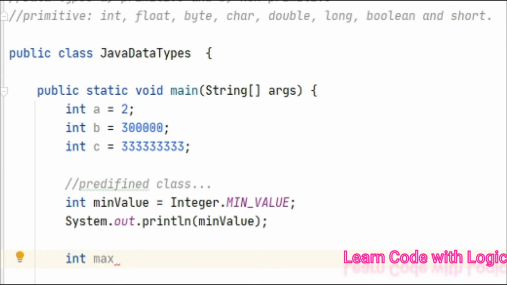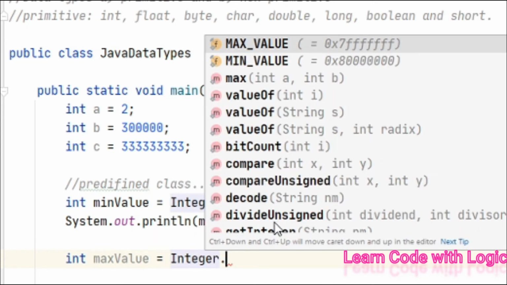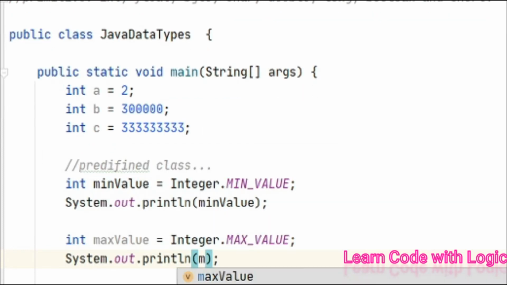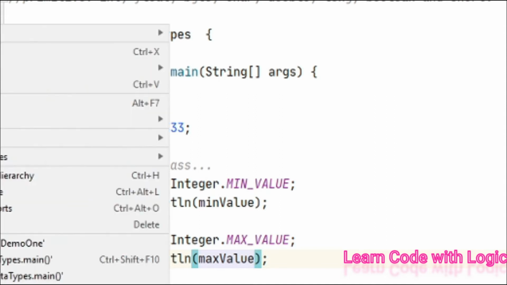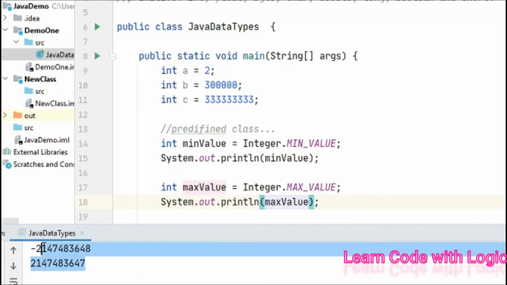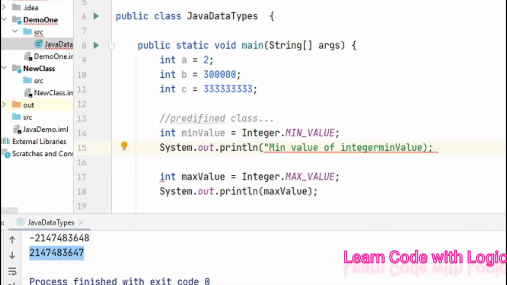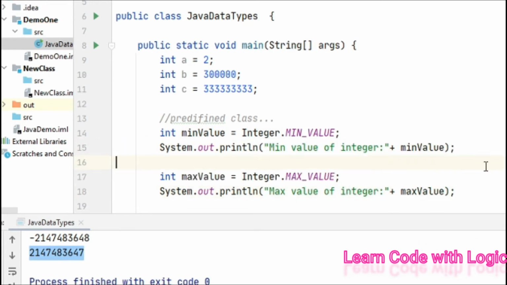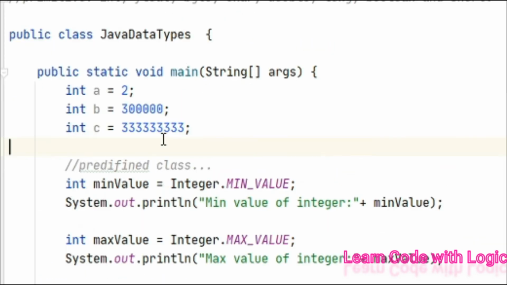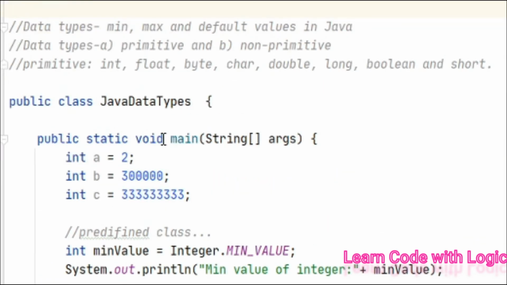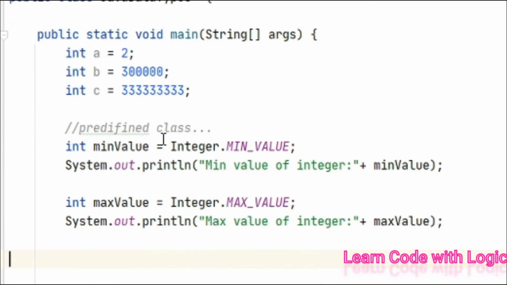You can also check the max value. Save the code and run. You can see this one is the min value, this one is the max value. For better understanding, not only this integer data type, you can check whatever data type you want. Let's try for float.